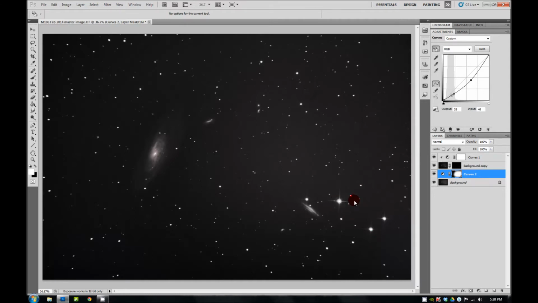Anyway, I hope that's been helpful to you. A better way of masking in Photoshop. Very, very useful, and it can be applied to lots of other aspects of your astrophotography and processing.